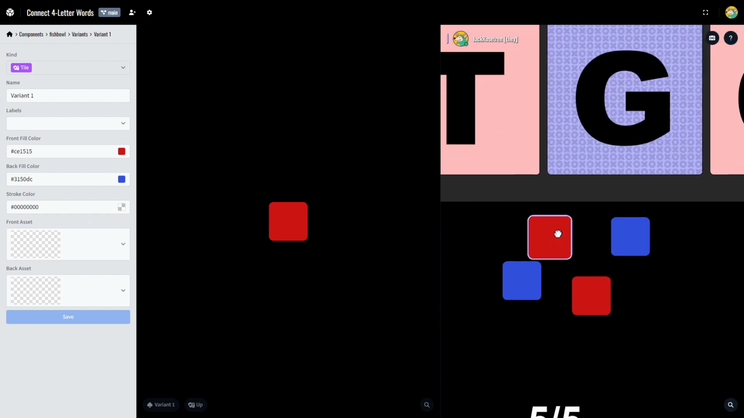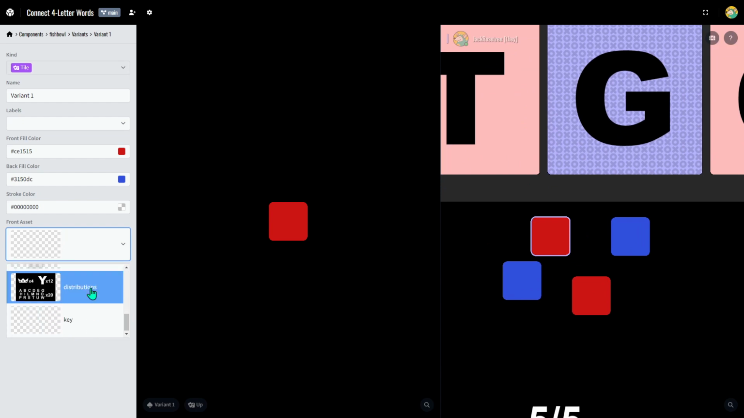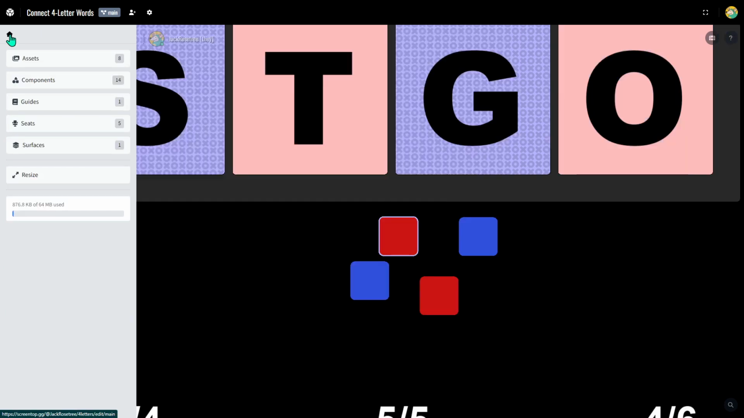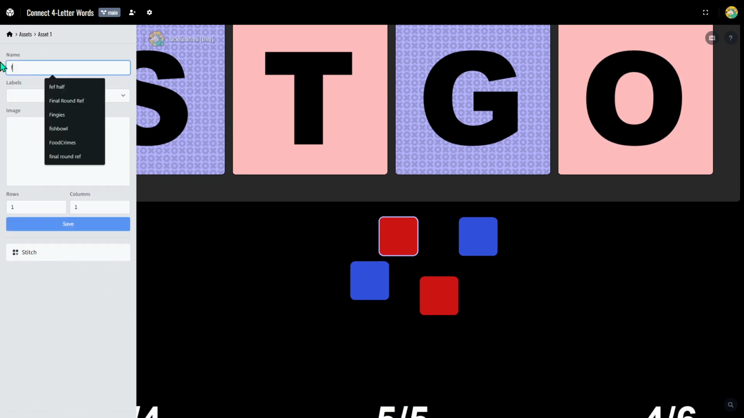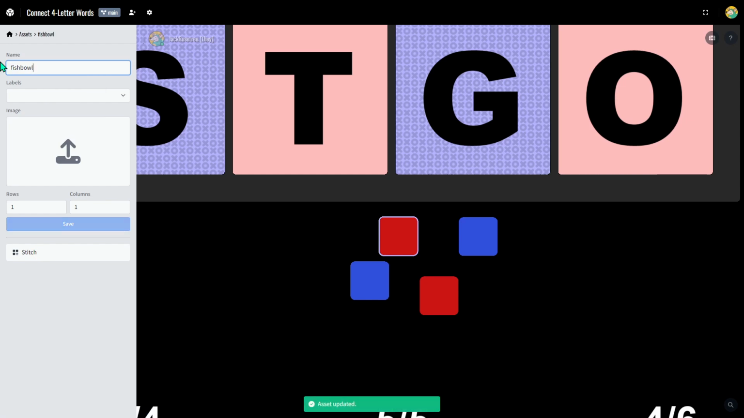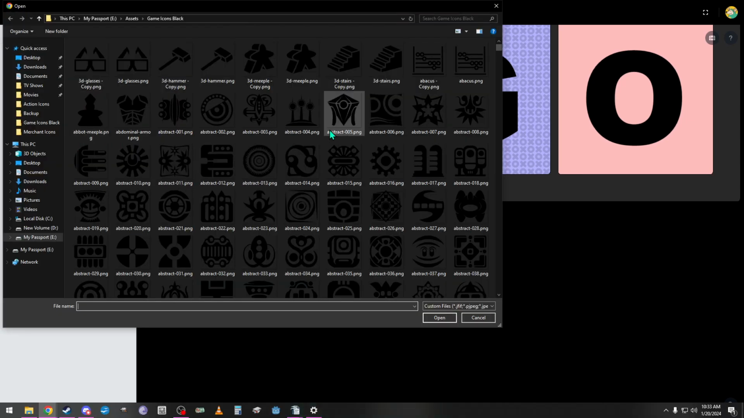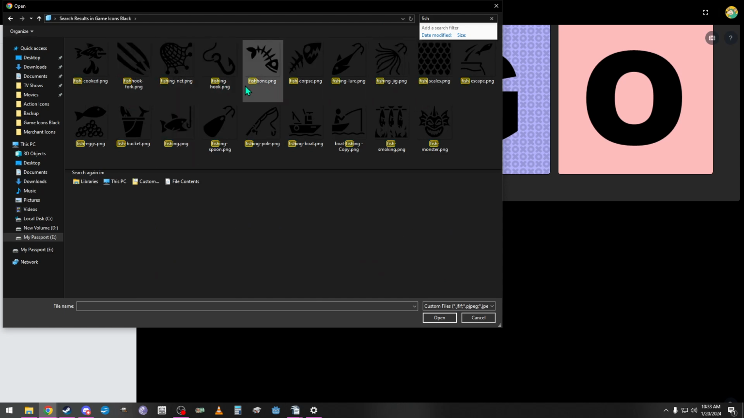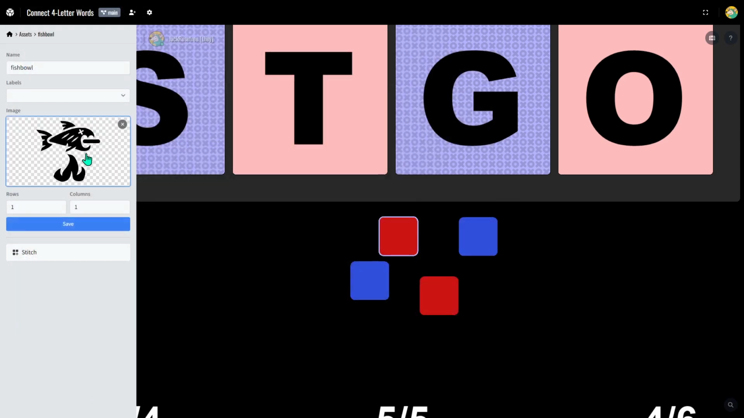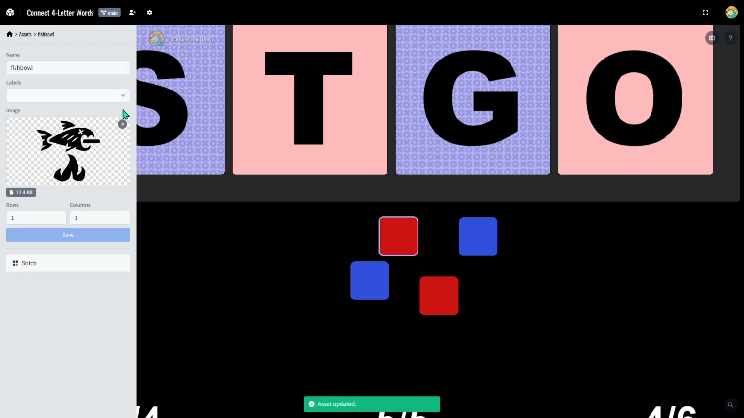And then finally, we can add an asset. So let's say we want to add a fishbowl icon. I'm going to go back to home. I'm going to go to assets. I'm going to add a new asset, and this works just like components. Asset 1, we're going to call it fishbowl. We're going to upload, oh, I thought I had a fishbowl. Nope, let's just do this fish cooked. Save. All right, so we've got an asset now saved into our asset library.